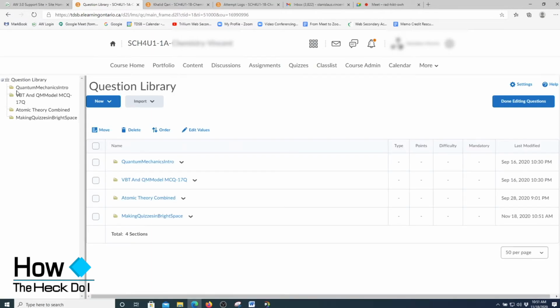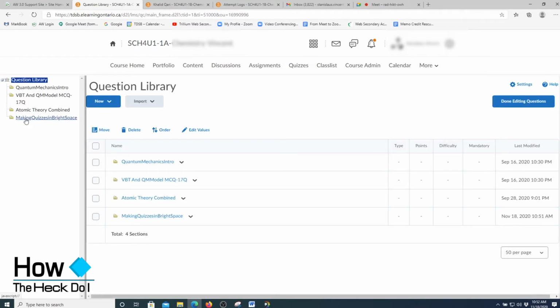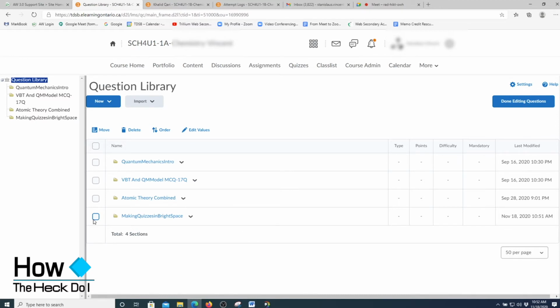So in the question library on the left side, you can see Making Quizzes Brightspace. That is the quiz database that I uploaded right now. This is where I created the library and imported the file, and you can use this to make a new quiz. In order to do that, let's go to quizzes.